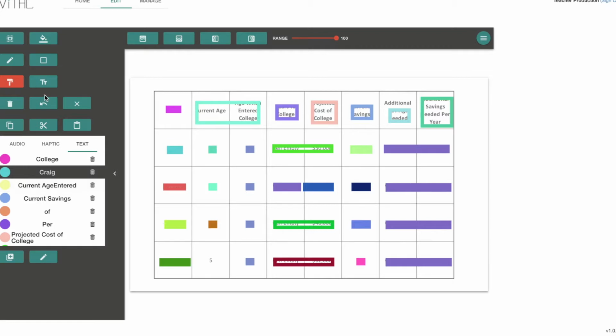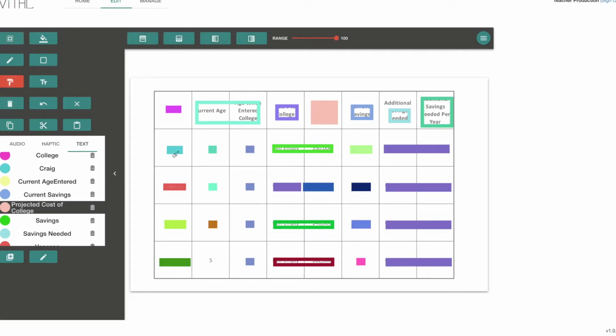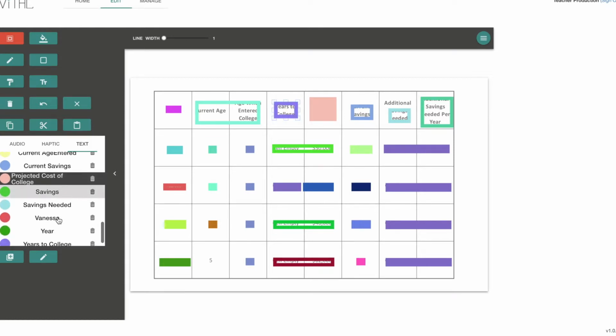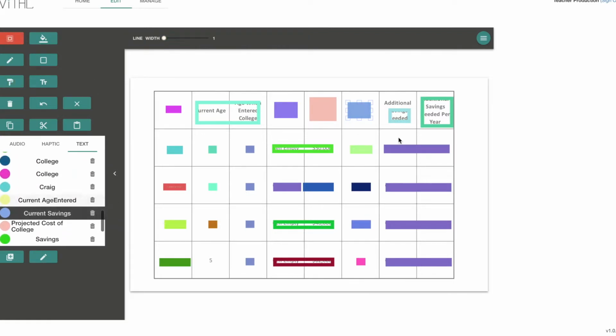Okay, current age entered. So we had current age and entered here. This is combining a few different pieces of text, so it didn't actually delete all the different entries that we had when we compressed these. So I can actually get rid of "and per." Projected cost of college is one of our labels here, you can see underneath. And this one is years to college, so here is our years to college. Current savings is one we're looking for. Let's fill that one in.